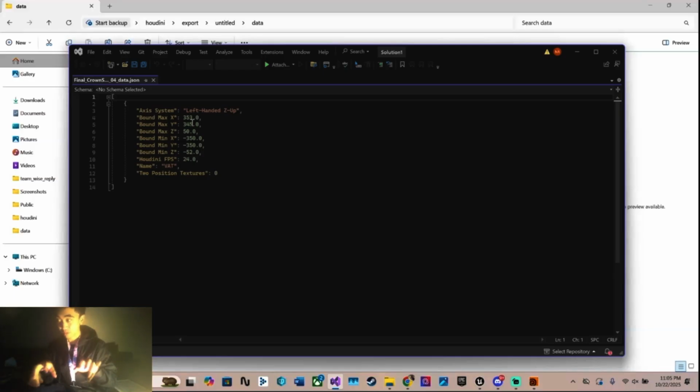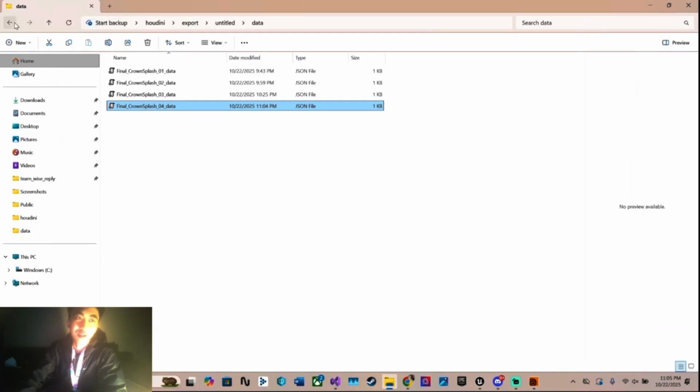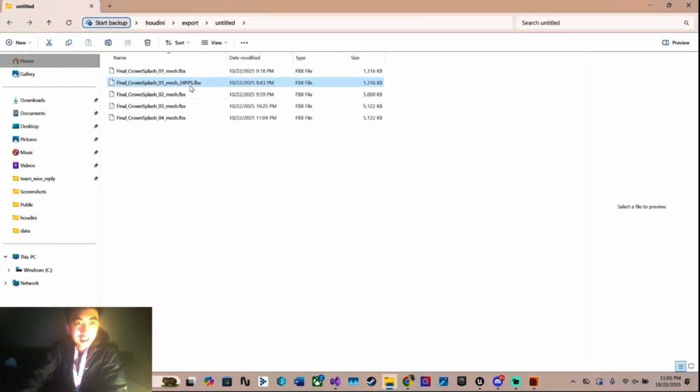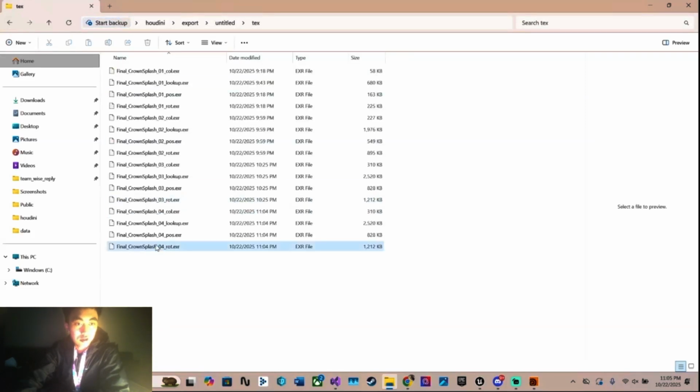You gotta put in the parameters yourself, which sucks, but you gotta do what you gotta do. And then in your geode, you will see one FBX. And then in your text file, you will find 4 of these. What you really need is just these 3. You need the lookup, the position, and the rot.